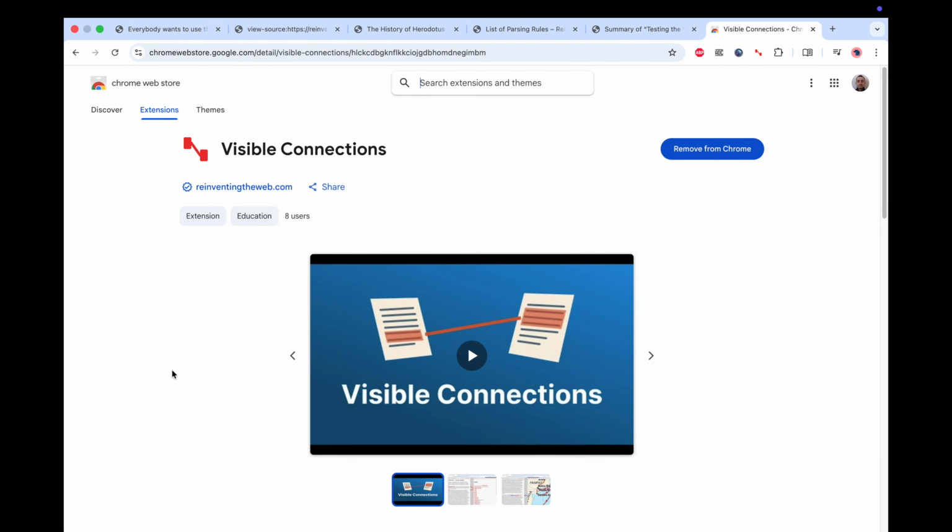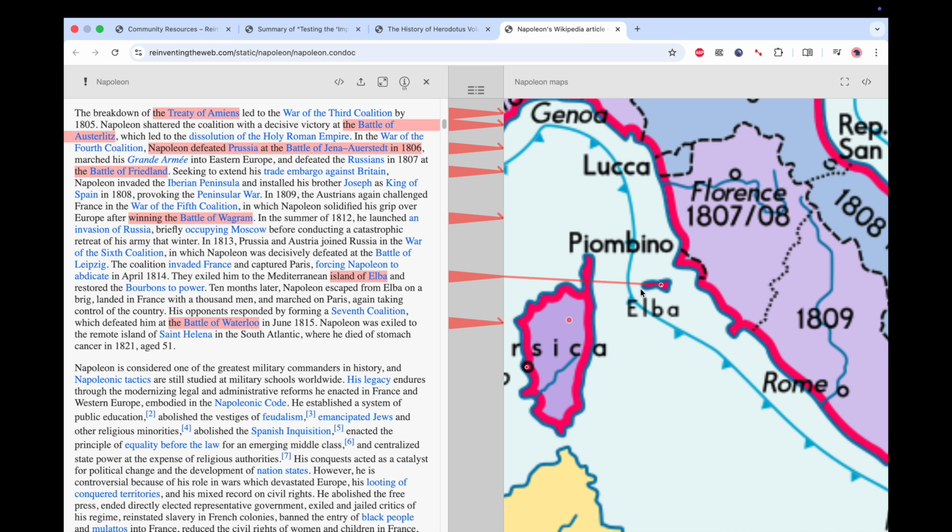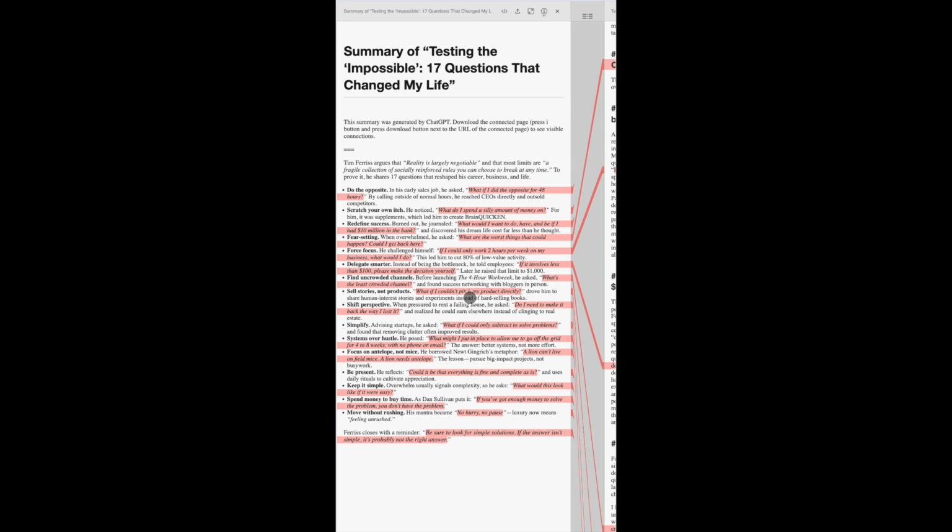To try out these examples, you'll need to install my extension called Visible Connections. You might be wondering, will Visible Connections work on a mobile phone? Absolutely. Here's the concept. Mobile support isn't ready yet, but we can get an idea of what the user interface may look like by running the desktop version on a smaller screen.